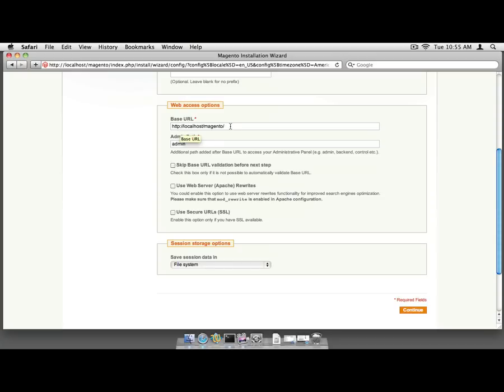The base URL stays the same. The administrator stays the same. I do suggest you use the skip base URL validation before the next step. This prevents Magento from verifying things like usernames, or I should say domains. And then the session data can be saved in the file system or your database. I'll leave it at file system for now, and I will hit continue.